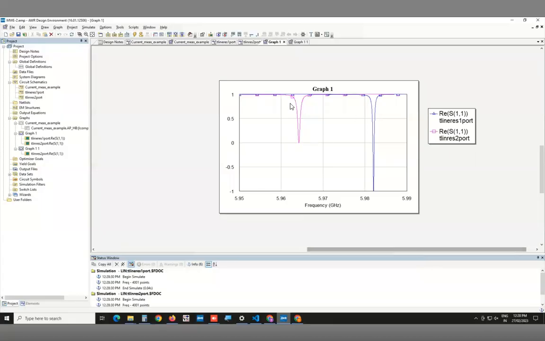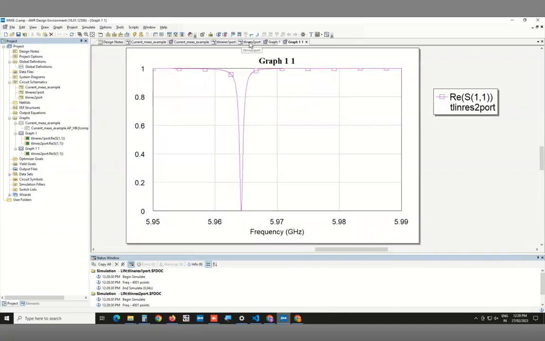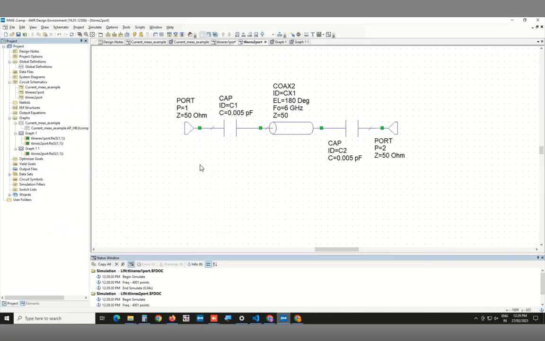So as Argya pointed out, the blue one, which is the single port one, goes from 1 to -1 and then back to 1, whereas this one goes from 1 to 0 and back to 1. So why is this difference? I mean, clearly we've made this circuit slightly different. There is now a second port here.